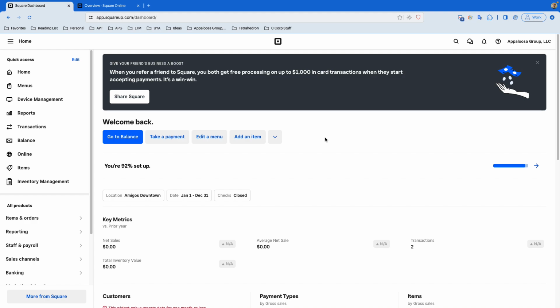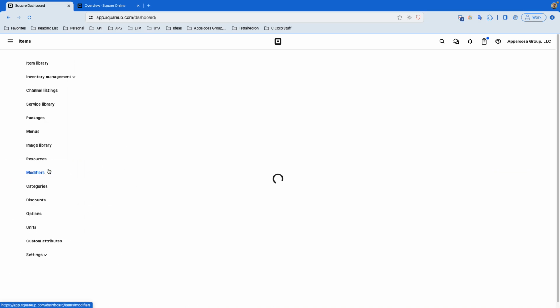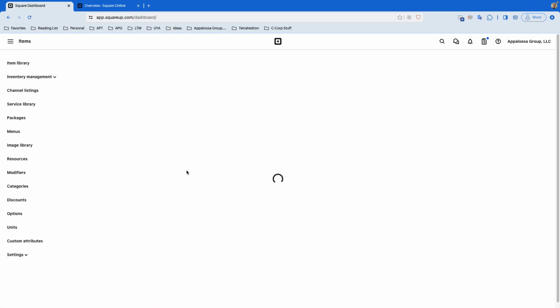What I'm going to do in this video is show you how to manage item visibility and category visibility on Square Online. Now, there's two places we can do this for items and one place for categories. First, we're going to look at it in the item library. So once we're in the Square dashboard, we'll go to items and we'll take a look.